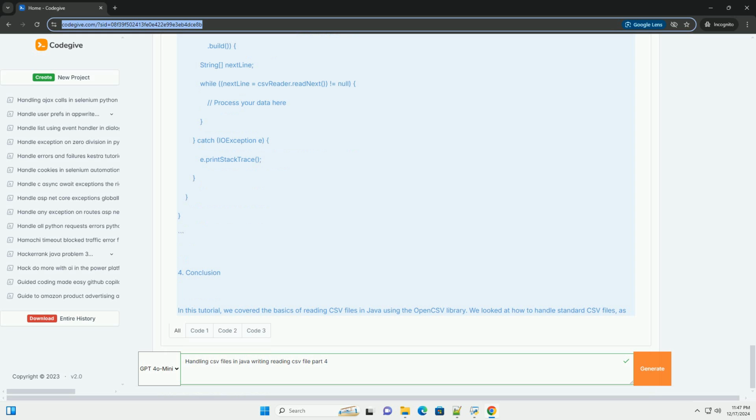String nextLine. While, nextLine equals csvReader.readNext, not equals null. String name equals nextLine 0, not equals null, nextLine 0, and N/A. String age equals nextLine 1, not equals null, nextLine 1, and N/A. String country equals nextLine 2, not equals null, nextLine 2, and N/A. System.out.printf, Name: %s, Age: %s, Country: %s%n, name, age, country. Catch, IOException e.printStackTrace.